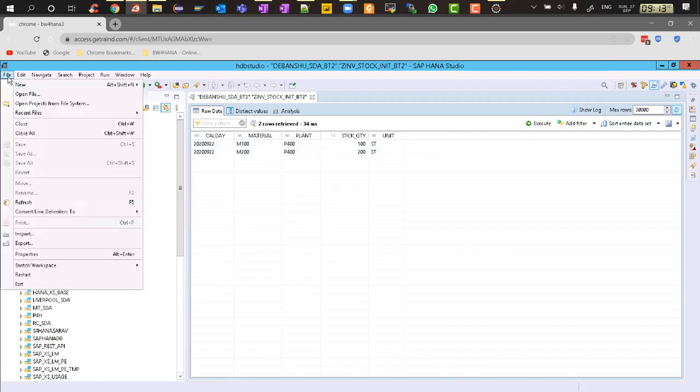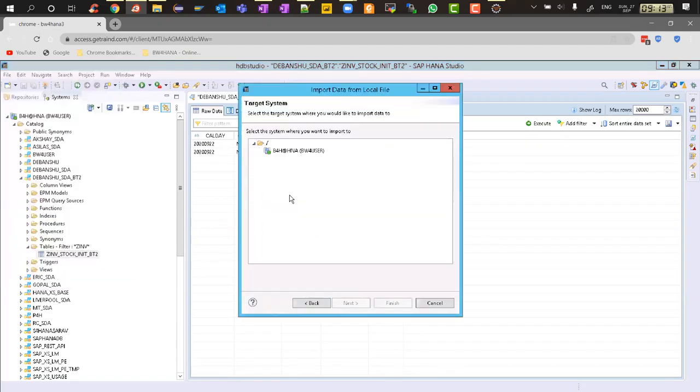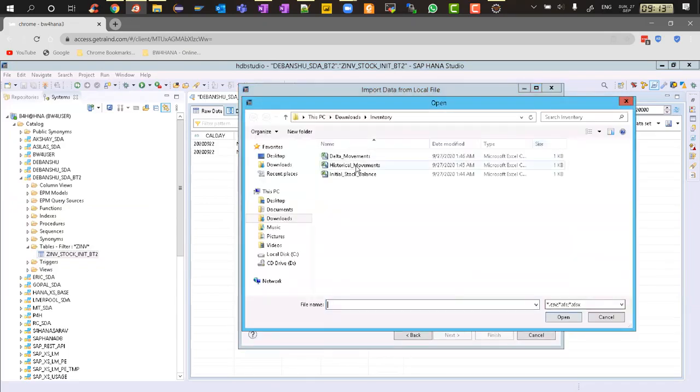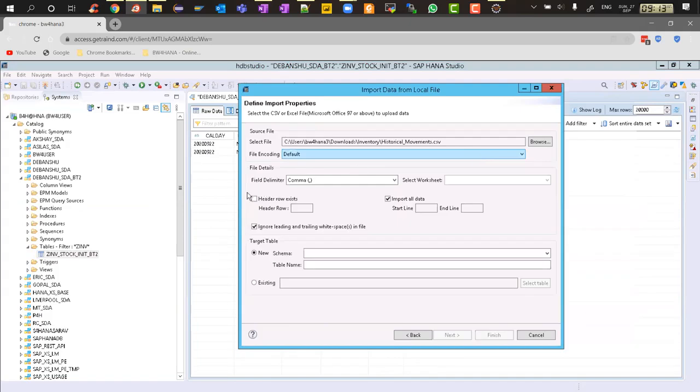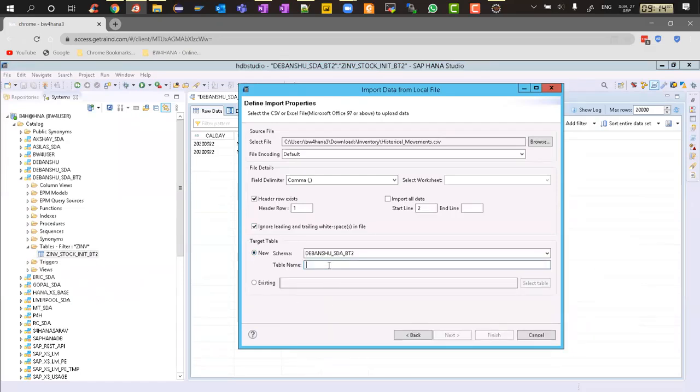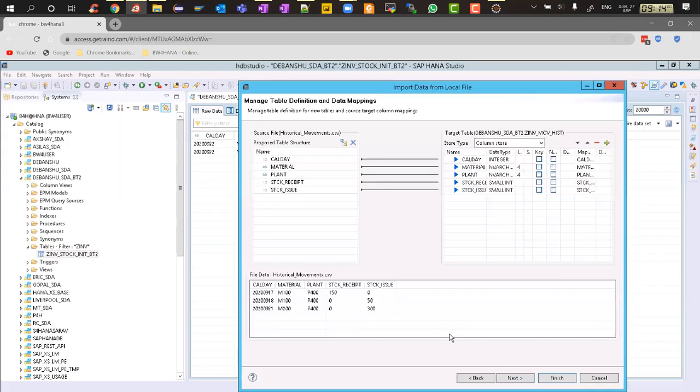Then let's load the second one. So we'll import data from local file. This time I'm going to choose historical movements. Okay, default field delimiter comma, header row exists, yes. Import all data. Yes, this is a new table. So I'm going to choose the schema first and then the table. I'll give ZINV movement historical. So this is my historical movements, which has resulted in the opening balance. I'll click on next.